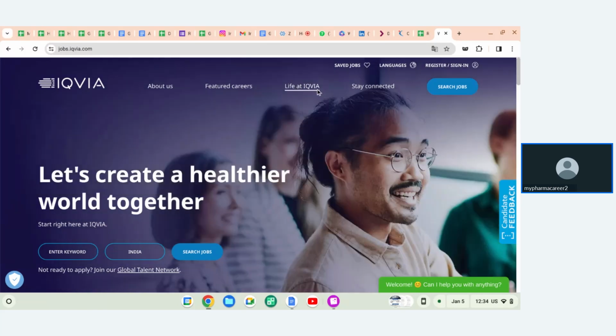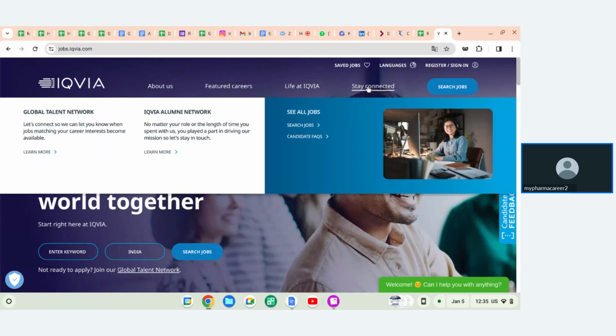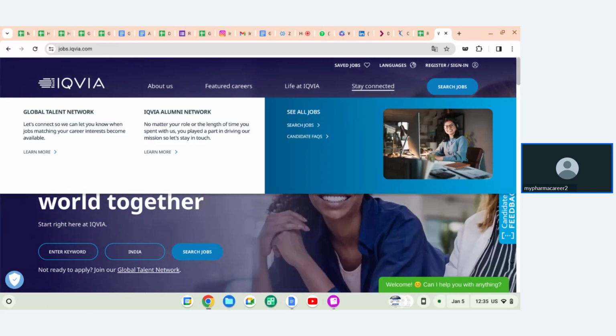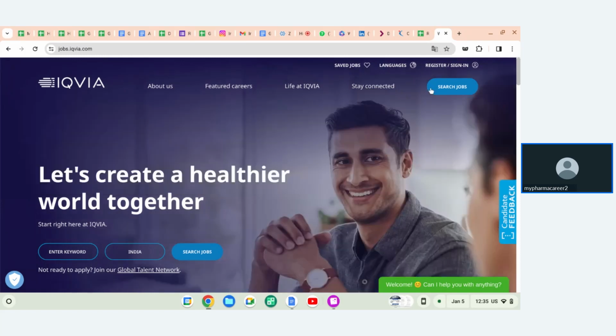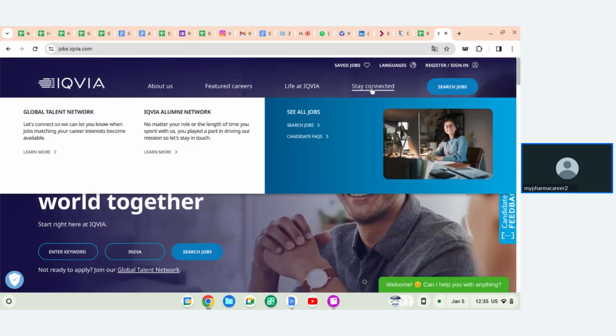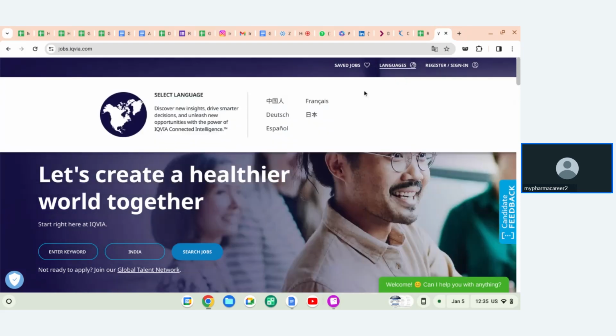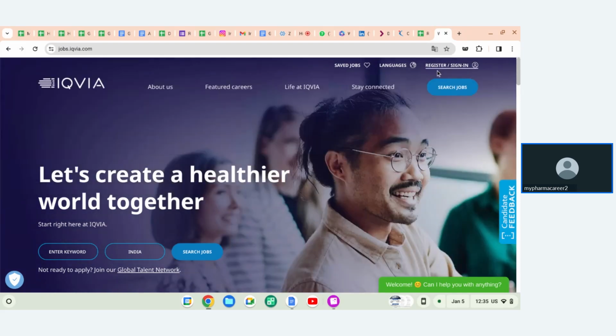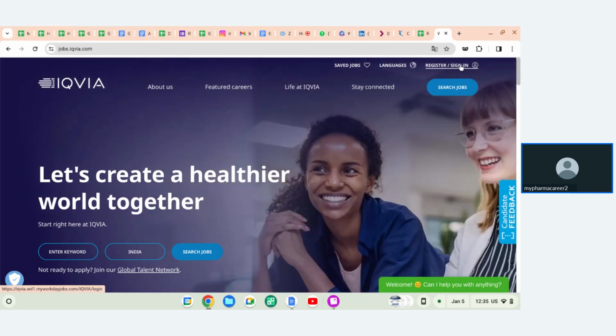Life at IQVIA, stay connected. If you want to connect with IQVIA, you can also learn more about the Global Talent Network and IQVIA Alumni Network and search jobs here. And if you have not opened your IQVIA account yet, like sign in, you have not registered here, you can also sign in by clicking on this page.